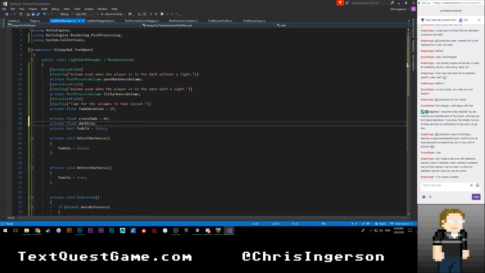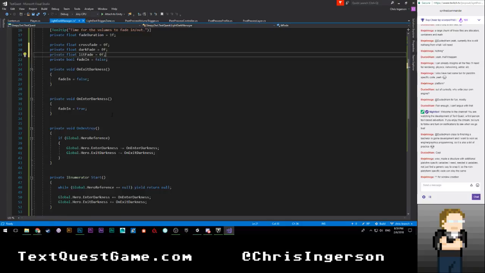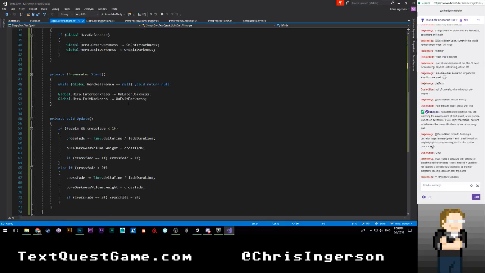Okay, so we're going to say private float dark fade is equal to 0f, private float lit fade is equal to 0f. Okay. So what we're going to do here, fade in, we're going to need to change this somewhat.